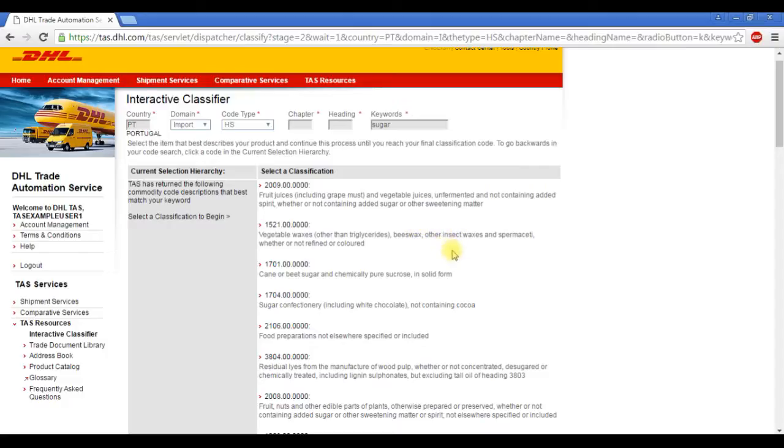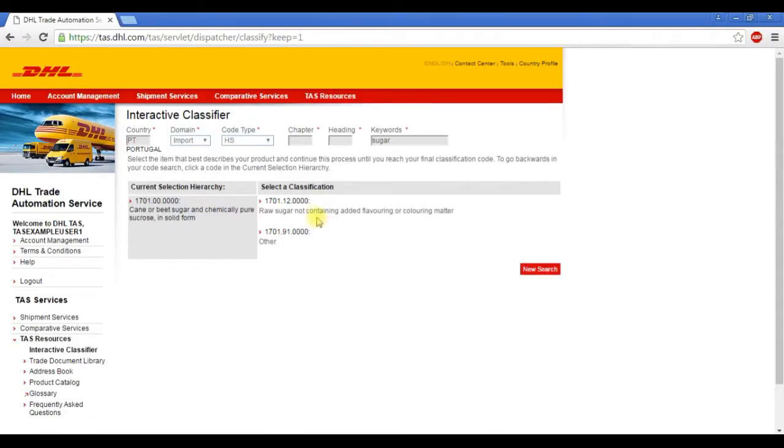For the example, we're going to speed through a little bit, and I'm just going to pick, in this case, cane or beet sugar and chemically pure sucrose in solid form. After you select an initial classification, you'll notice that there are additional refining classifications that you have to go through in order to ultimately get down to the true classification code. So in this case, I have 2 more options to choose from. I'm going to say it's an other.